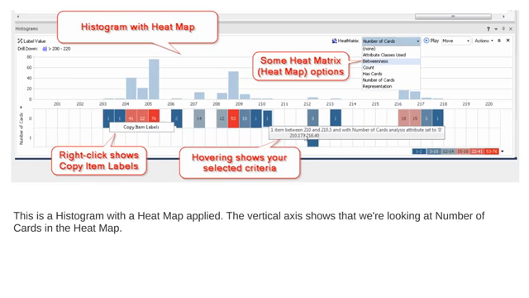And in fact, you can see that here because you notice one item between 210 and 210.5 and with a number of cards analysis attributes set to 0. So it gives you the results here. You can right click on any of these and that will show you copy item labels, and of course hovering is what brought us here.